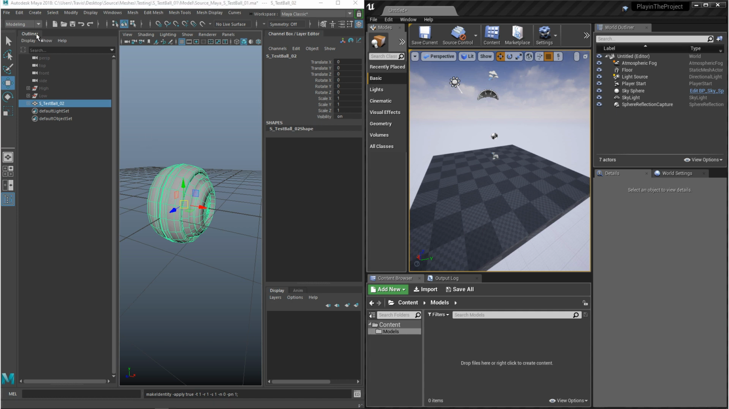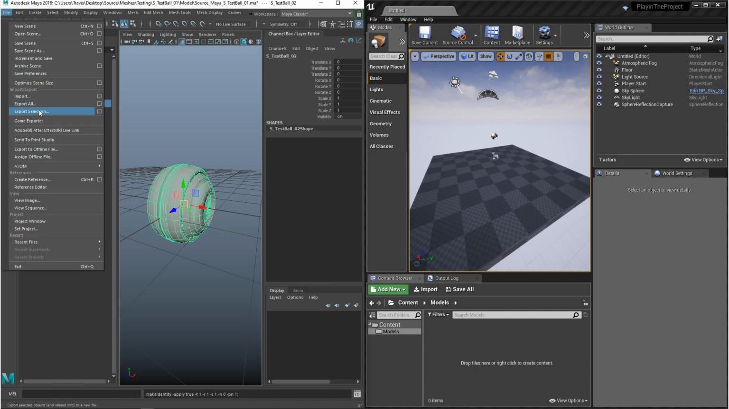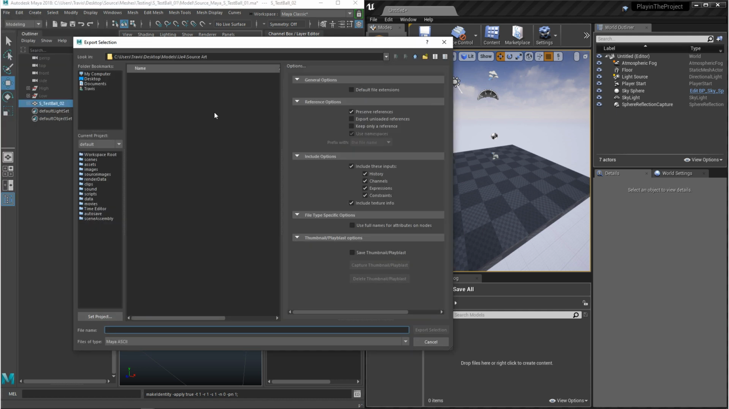So we'll select our model, and we'll go up to File, Export Selection, and then you want to navigate to where you want to save this. I'm going to save this in a source art folder, and then you want to give it a name. After that, we want to give it a file type. Now Unreal has two file types that it'll accept, FBX and OBJ. So if we click on this drop down and look for FBX or OBJ, you might notice that it's not in here. And that's okay.